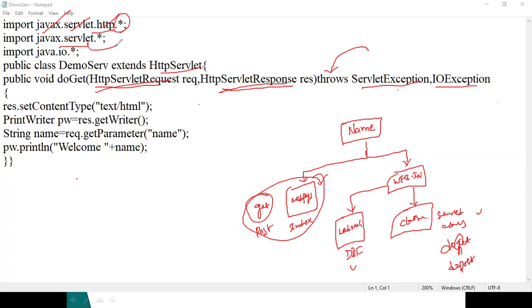Then what else will we use from the servlet package? If you want the servlet lifecycle methods, you can use init, service, destroy; that we can use here. Then I'm importing the IO package, because whenever you are performing read-write operations, there may be a chance to get an exception. That's why I'm throwing that exception here, right?